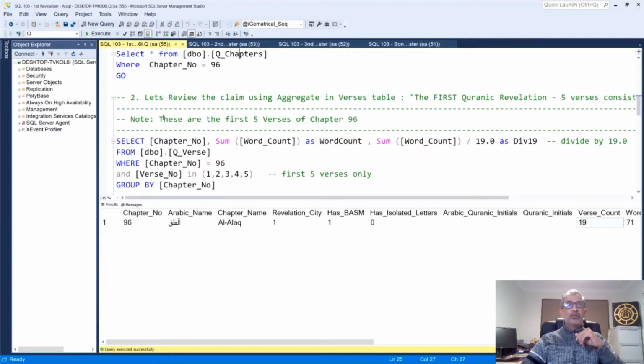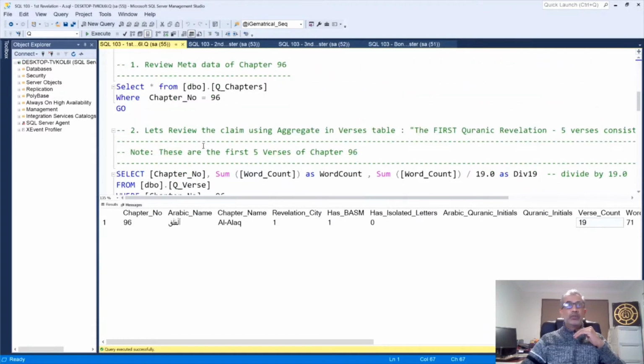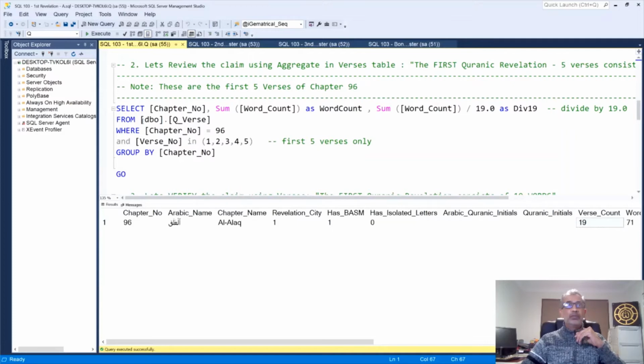So that's just a metadata check. We want to know, what's the claim again? The first Quranic revelation consists of 19 words. Okay, so down here we're doing a query on the verses table. By the way, if you look across, you can see all of the attributes of the chapter. But we're going to the verses table now. From that table, we're going to only select chapter 96 and the first 5 verses only, right?